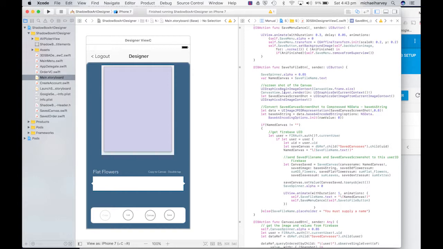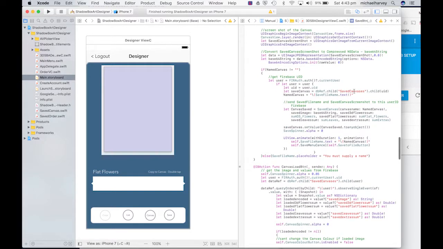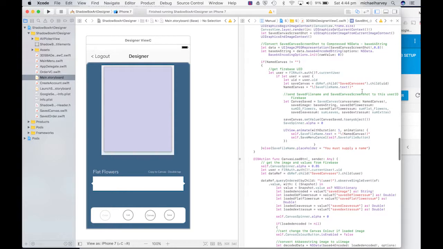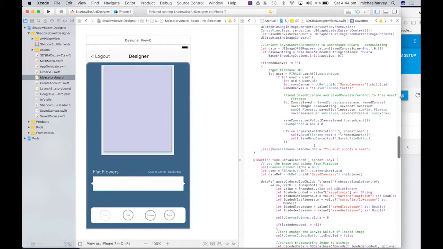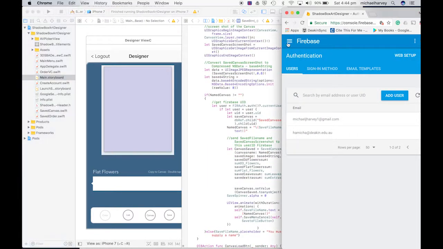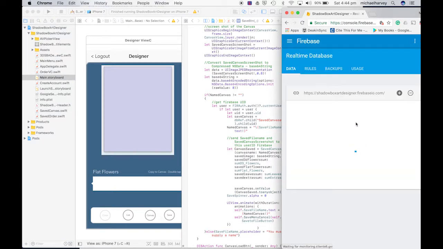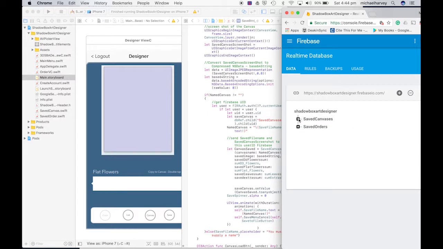So this is the saved canvas, and as you can see, it takes the image and compresses it so it's in a 64-bit string. It does some checking to make sure that the user is logged in, and then, as you can see in the Firebase database, this is where that reference information goes. Under user, under saved canvas user.